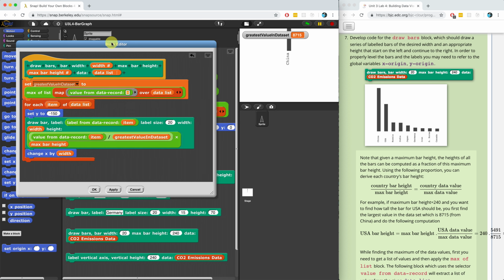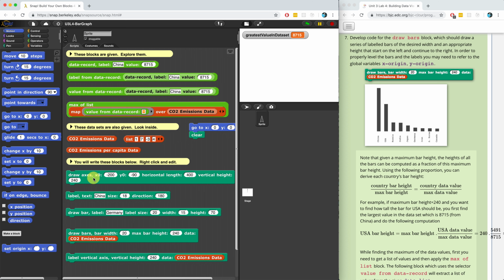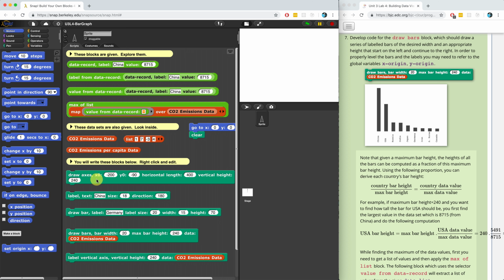This is actually really different than what we had before, but let me clear it out and see if this runs correctly. Let me hit apply and draw the bars and see what happens. Actually, before I draw bars, I have to draw the axes because otherwise the Y coordinate won't get set. So let me disable this greatest value in dataset. We don't need to see it. But I have to make sure that I draw the axes first, because that is when the Y coordinate gets initialized, and the draw bars block uses that Y coordinate.